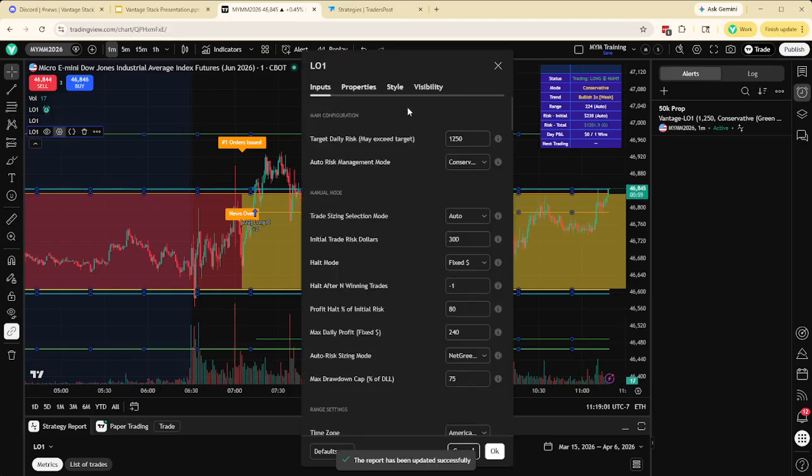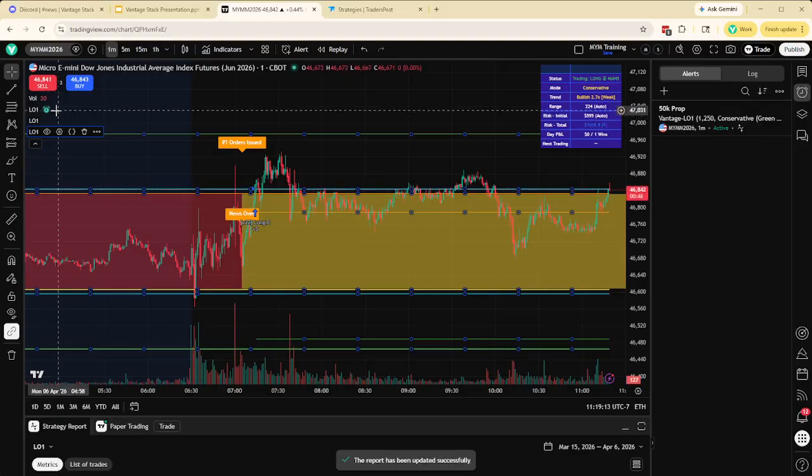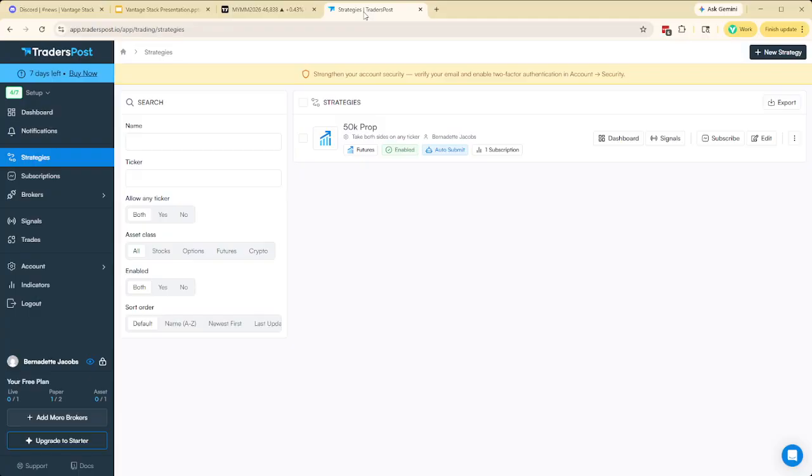And then this will be the 100K account. Let's say we want to do 2,500 total risk and $600 per trade for our 100K account. Okay, now that these indicators are set up in TradingView, let's go to TradersPost and set up strategies for those. Now you can see that we've got one already.